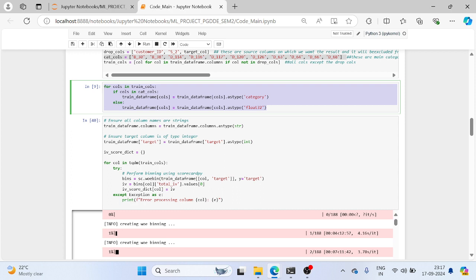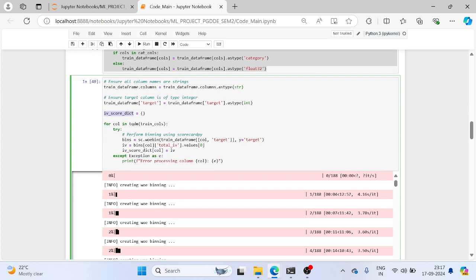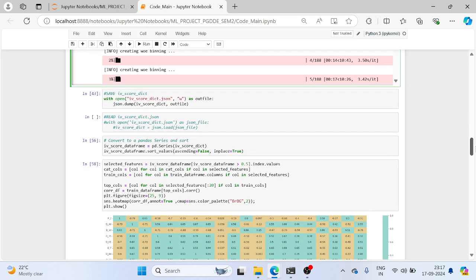Now we calculate the information value, or IV. This helps us to understand the predictive power of each feature. Using the ScorecardPy library, which we have imported earlier, we calculate IV for all columns and store the result in a dictionary. We then save this dictionary in a JSON file.